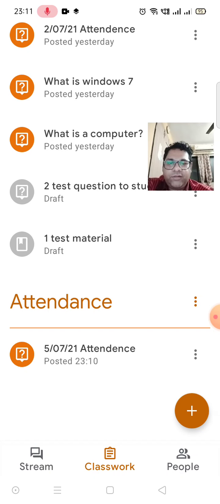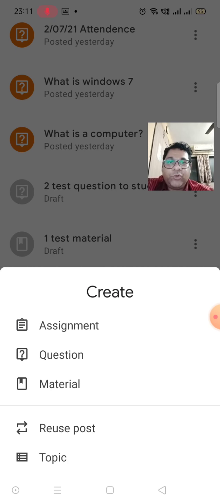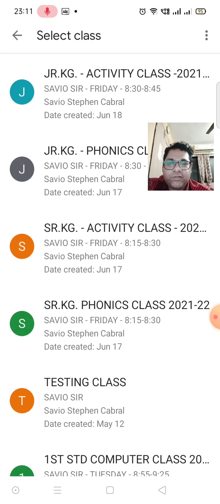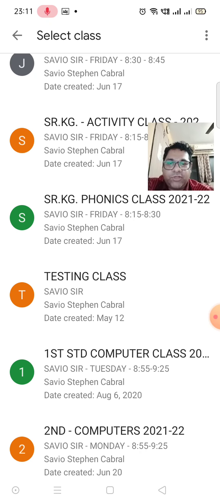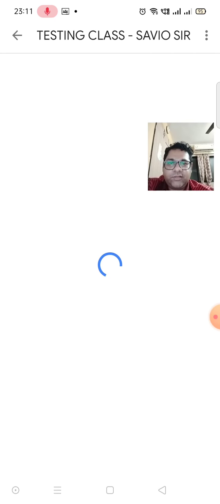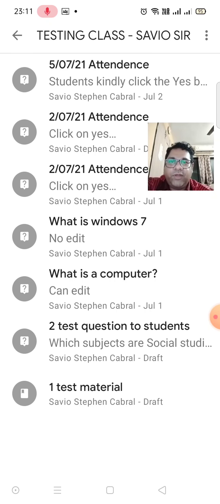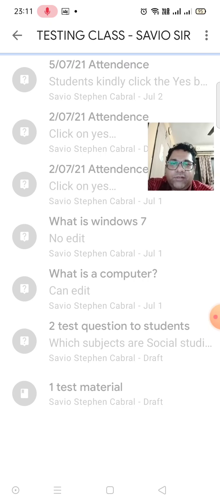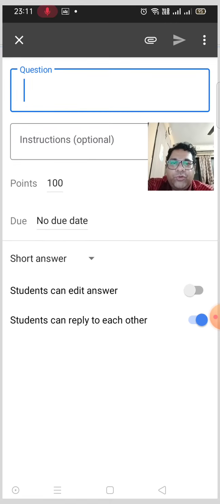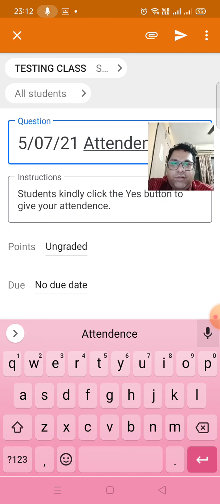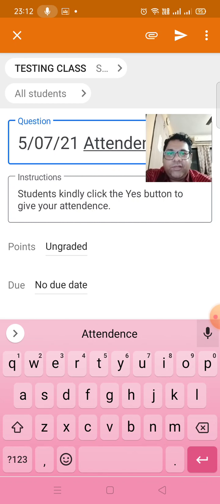So again, what you have to do is click on this plus button. Now I'm going to show you another shortcut which we can reuse the same post. So click on reuse post, go to the same class. Suppose now I've chosen the testing class. Choose the same class. Okay, now we had created that fifth attendance. Okay, again click on that. It will open up into a new question. Yes, here. Can you see?